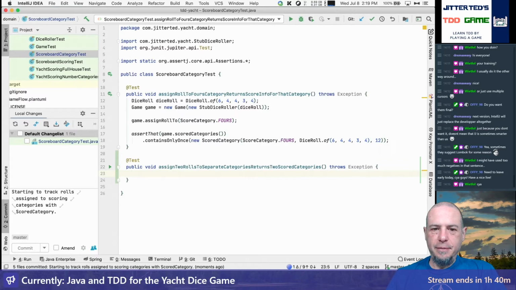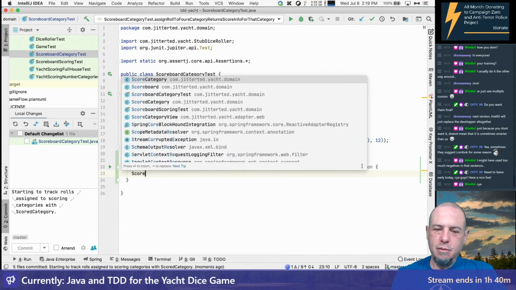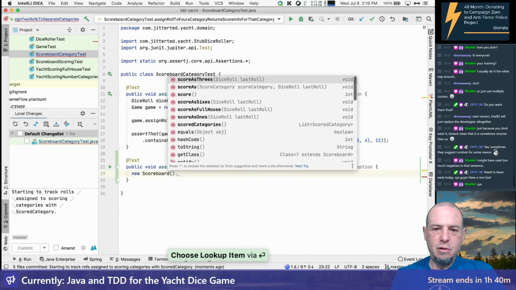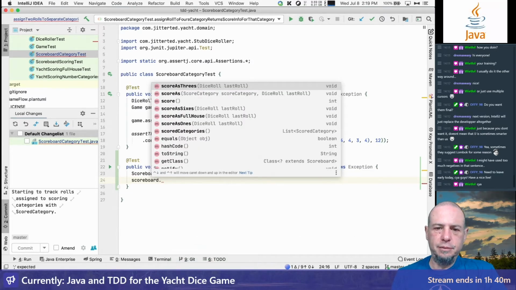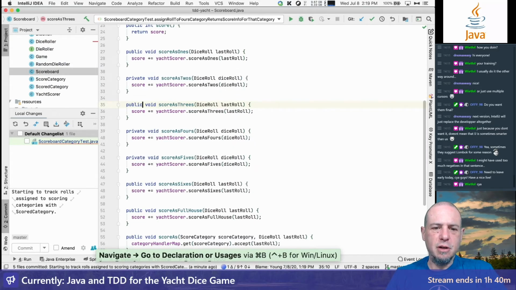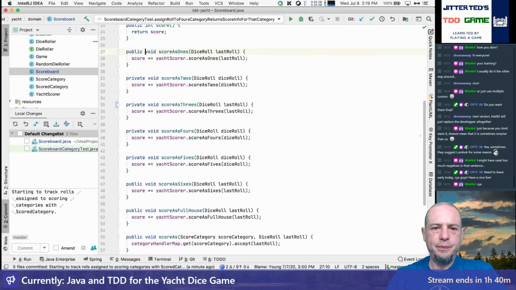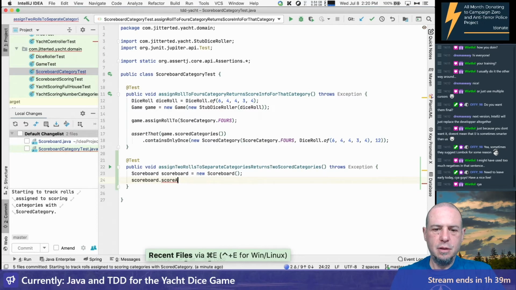So let's drop down to the scoreboard. So we'll instantiate one of those. We'll stick those in a variable. And then scoreboard, we can do a score as I thought I deleted those methods. Or these should be private. That's what's wrong. Because nobody should be calling this from the outside anymore. Because they're supposed to use the score category. Okay, that's better. Good. Okay, good.